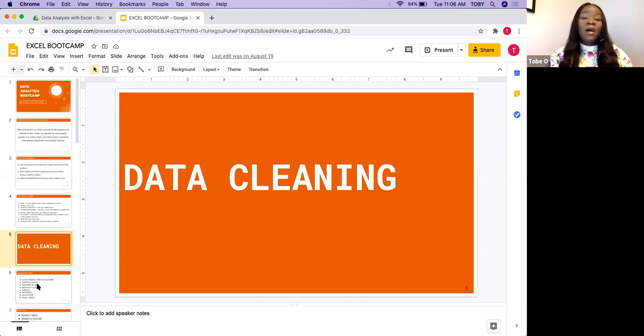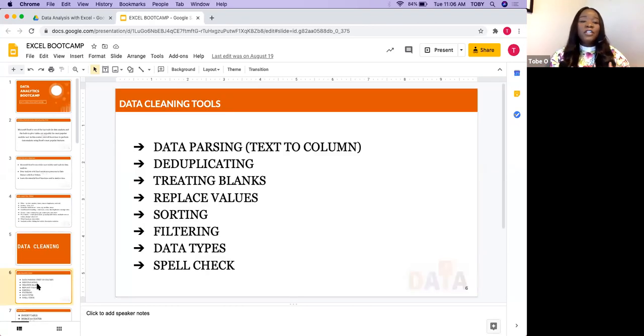They are all different tools. However, the process is the same. The same way we're going to remove duplicates in Excel, we still need to remove duplicates in Python, and it goes on and on. So a couple of things you always look out for when you clean data, or the tools we're going to be using to clean data in Excel, is going to be data parsing, which is text to columns.